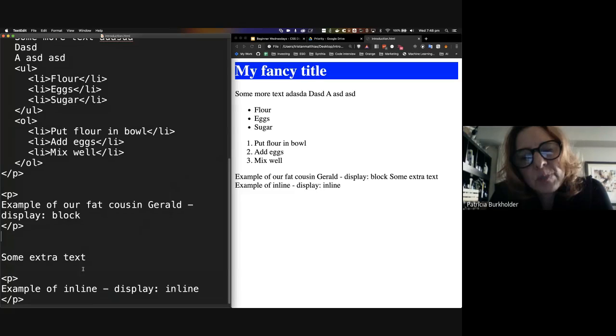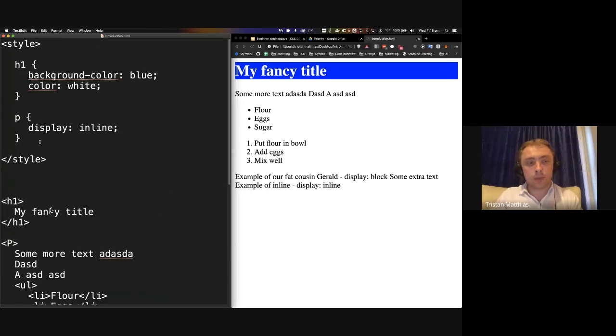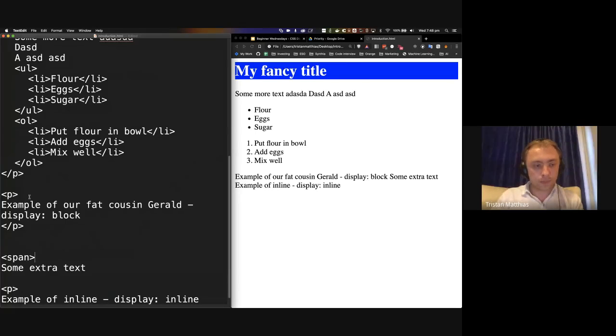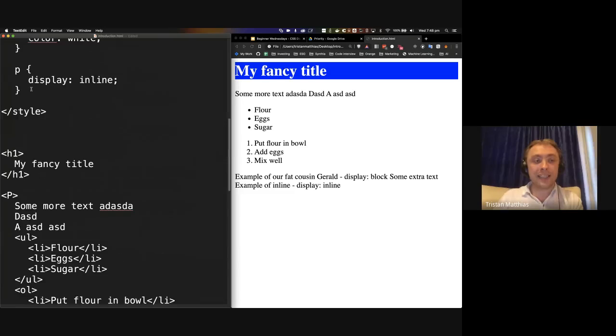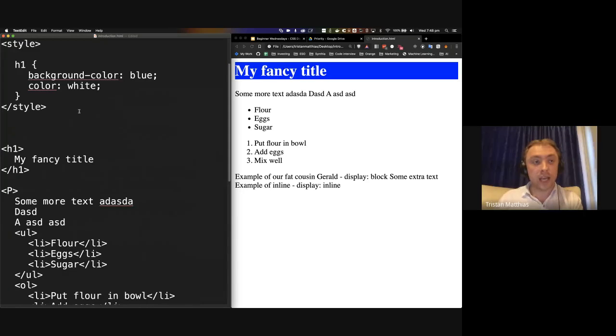So could you use a span for that? We could use a span. What else? That's a good point, actually. So what is a span? Let's wrap this in a span, like this. So that's a good point. Now I'm going to go ahead and delete this, to go back to where we were. I'm going to save the file again.